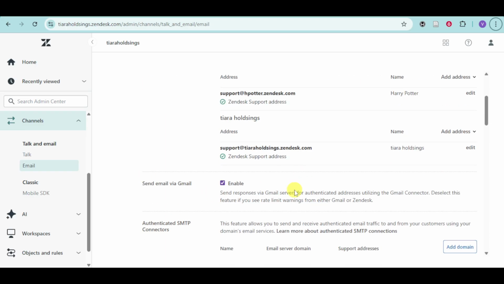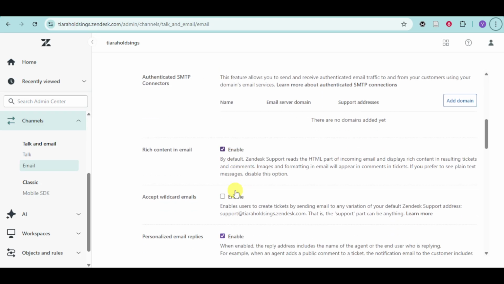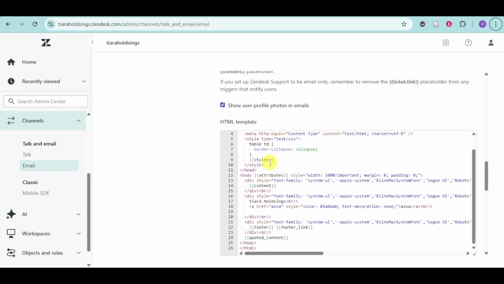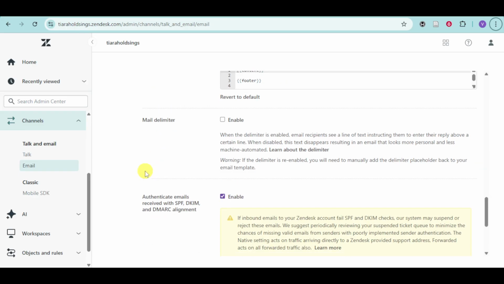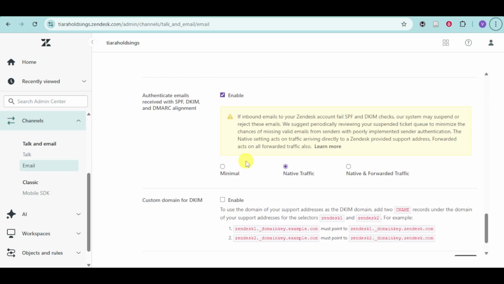Make sure to enable sending email via Gmail and also authenticate SMTP connectors. You can also enable rich content, go to actions, and HTML templates are available. For this, you can choose the mail delimiter, custom domains, and the like.